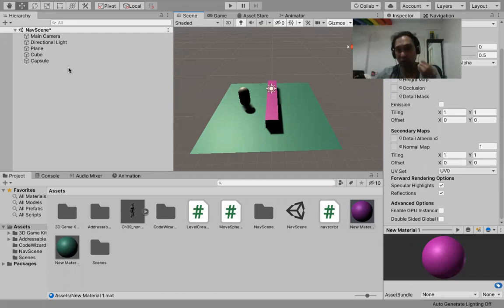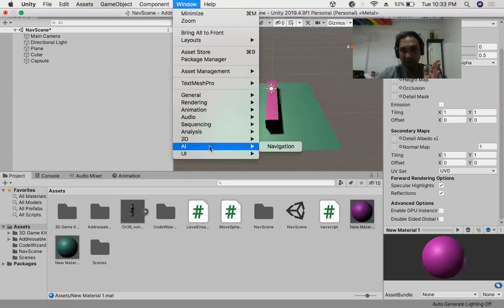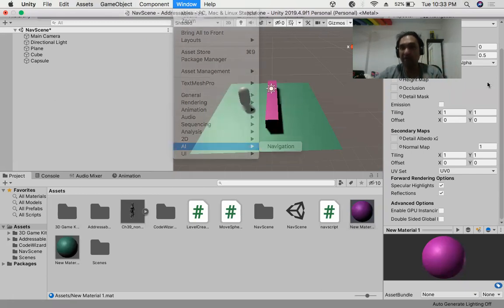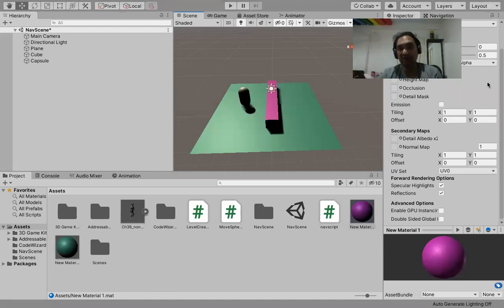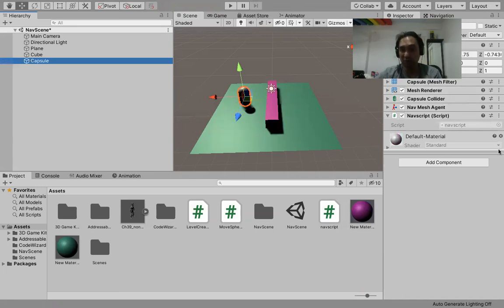Okay, so let's quickly go over what we did. We created a plane, marked it as static, and opened the navigation menu from the AI submenu in the Window menu. Then we baked the Navmesh, and then we added a Navmesh agent to the capsule, the object that we actually wanted to move. Then we wrote a script which tells the Navmesh agent to go to a particular point. But that point needs to be on the Navmesh, otherwise you will get an error. Also make sure that the capsule is touching this plane, otherwise it will not work.